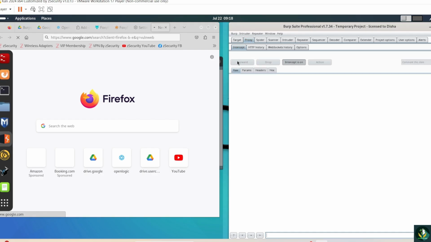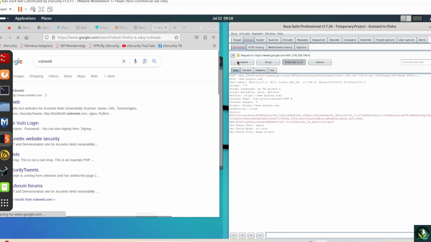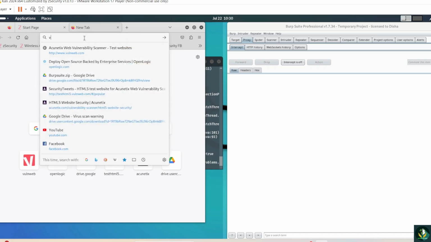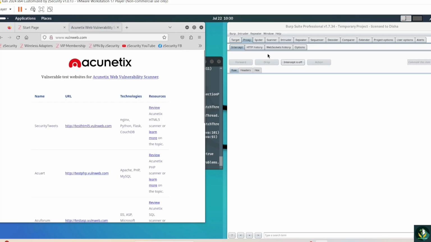If I forward this request, it will come here. And now we will understand about the proxy tab, how it is helpful to us. So we will visit any website. I am visiting this website. Here intercept is off. The website will go through the proxy, but it will not be visible here. So I click on it.